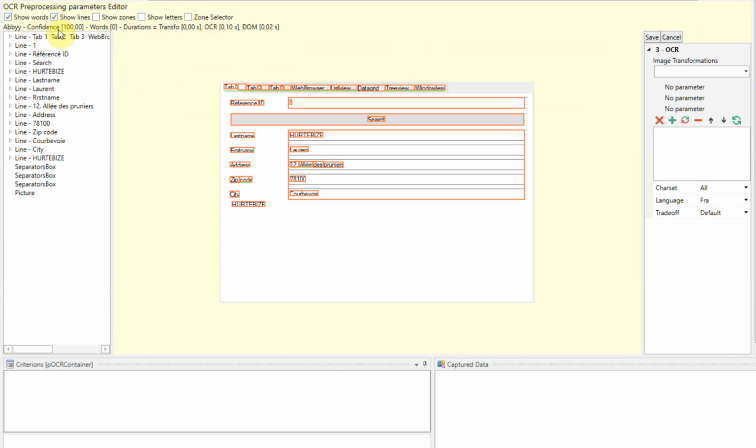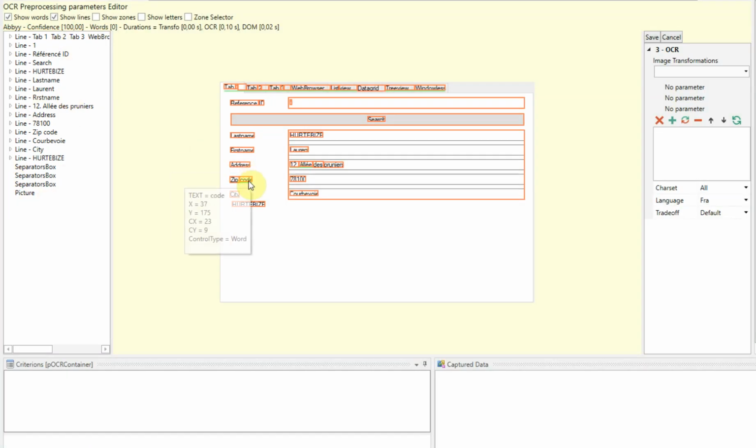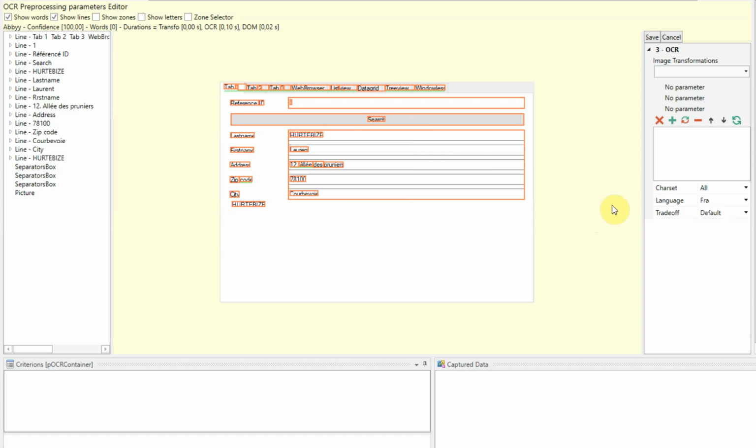This editor also displays duration values. The transfo value is the image transformation duration. The OCR value is the OCRization duration. And the DOM value is the DOM extraction duration. Here is the DOM tree. Tooltips are displayed on each component, to easily inspect the OCRization result.